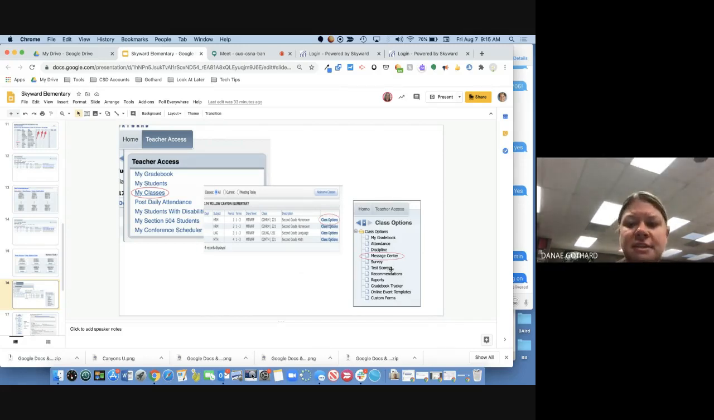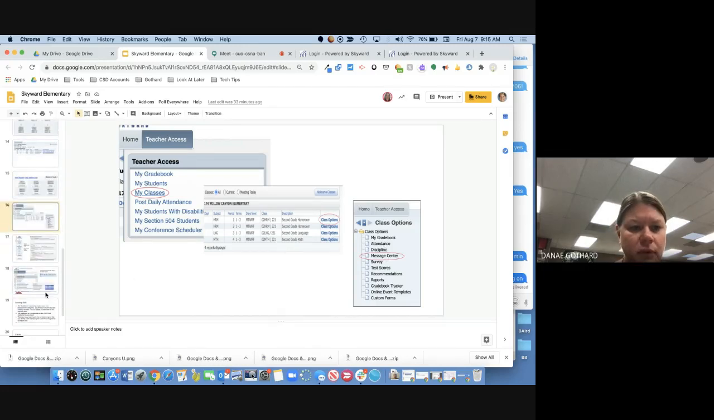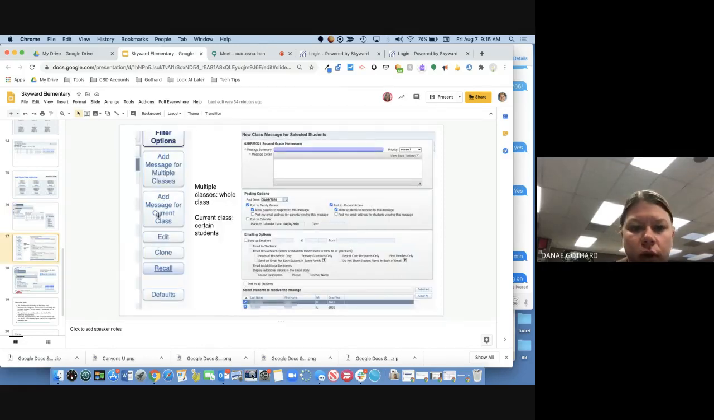Over on the left-hand side, you'll see shortcuts to several different options. The one I'm going to show you today is Message Center. This is where you can message your class, either the whole class or, and I'm going to show you the other spot, where you can pick a class but then select certain students. So here, over on, scoot back down.